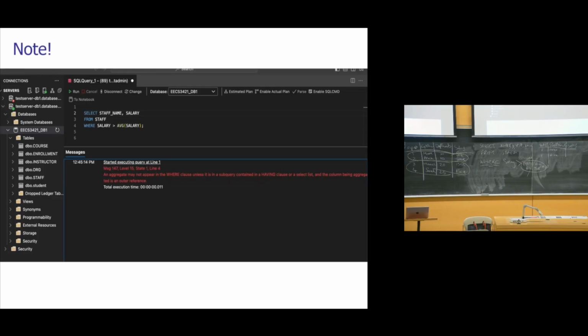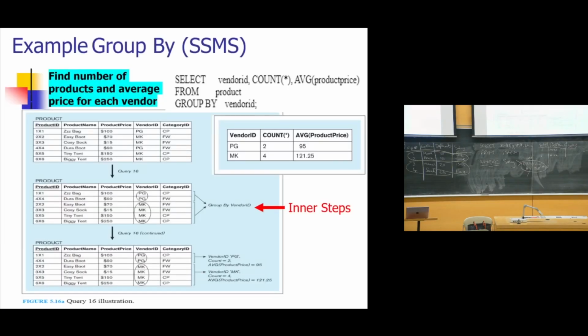This is the error that you'll get. And we'll practice this today together. Don't worry, but I just want to make sure that we finish the slides first.